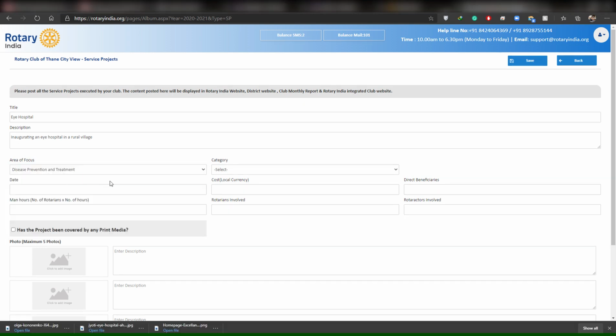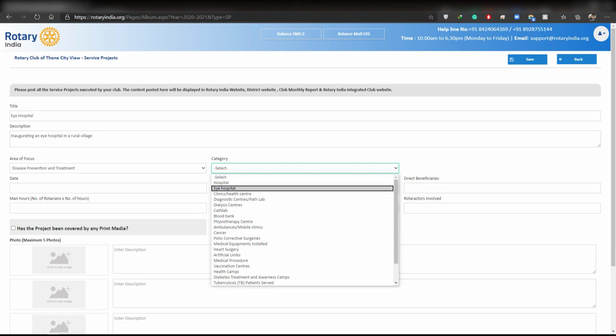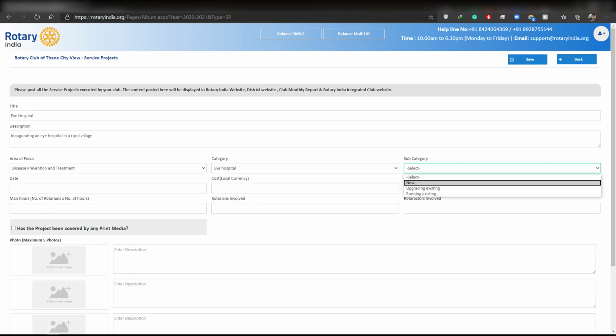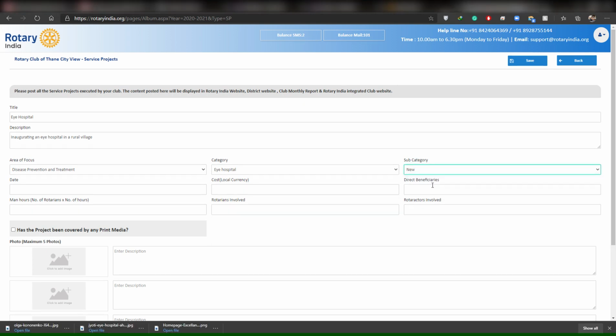When we click on this, the next option is category. When you click on categories, another drop-down list will appear. This is unique to every area of focus. From here, we can choose eye hospital. Next is a subcategory. Here, we are going to choose new. Next, we add a date. Please remember, you can only add a past date and not a future date.